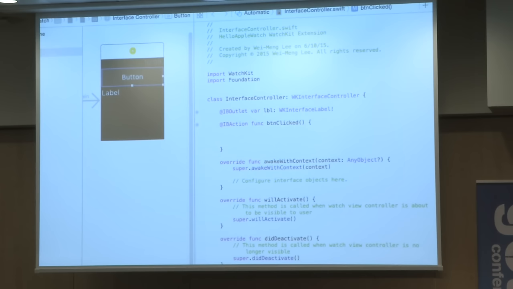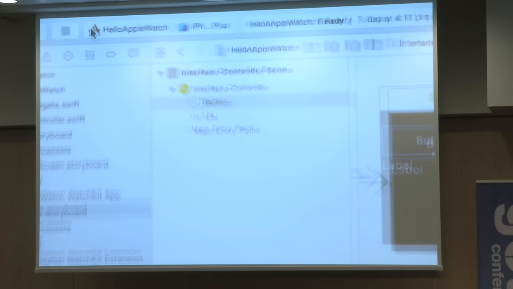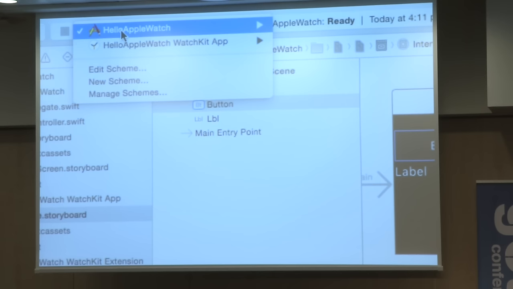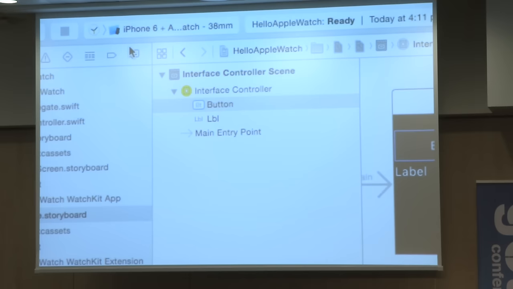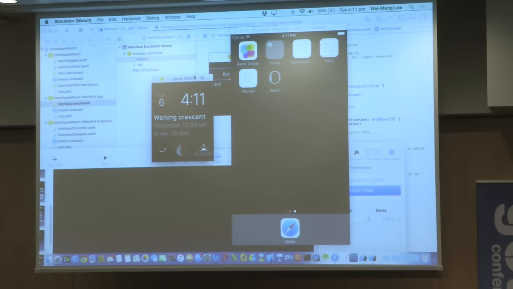And if you want to display something in the label when you click on the button, you can simply do a self.lbl.setText and you say hello. Okay. So now when you're done, if you look at the top here, you got two schemes available. The first is for your iPhone app. The second one is for your iPhone app plus your Apple Watch app. So I'm going to select the second one. And I'm going to run this. And your simulator should appear. So let me just hide this a little bit. Okay.